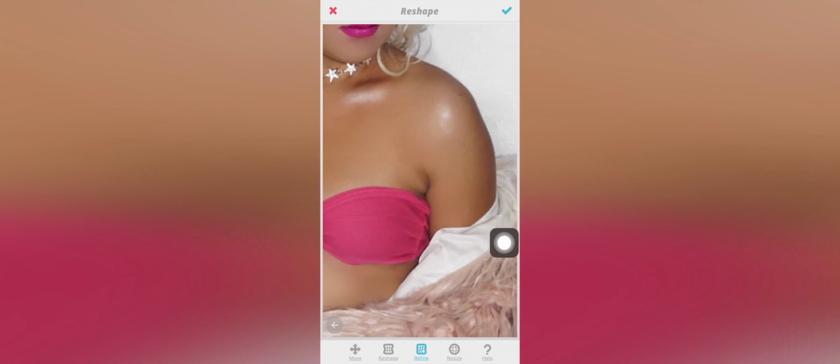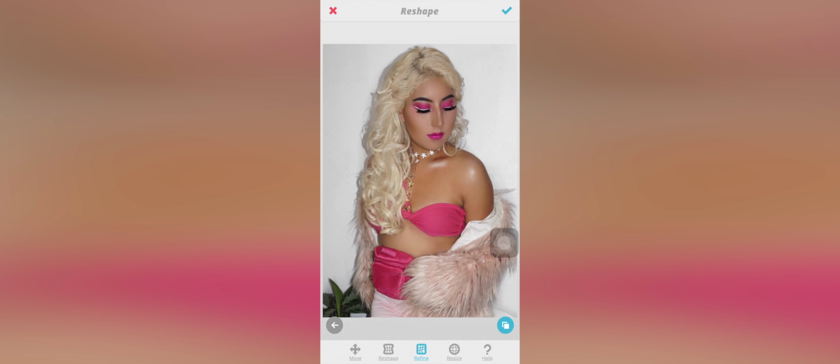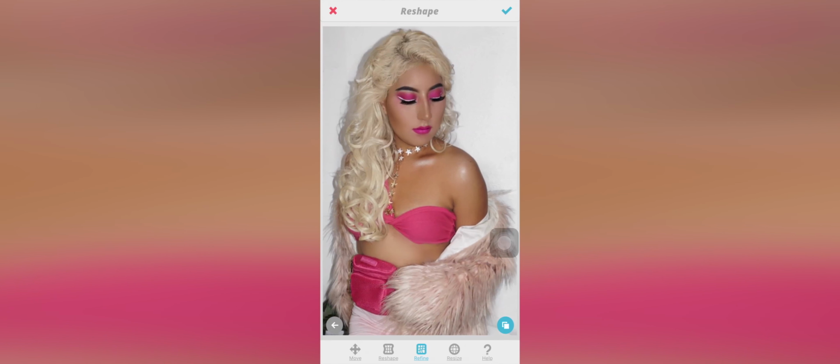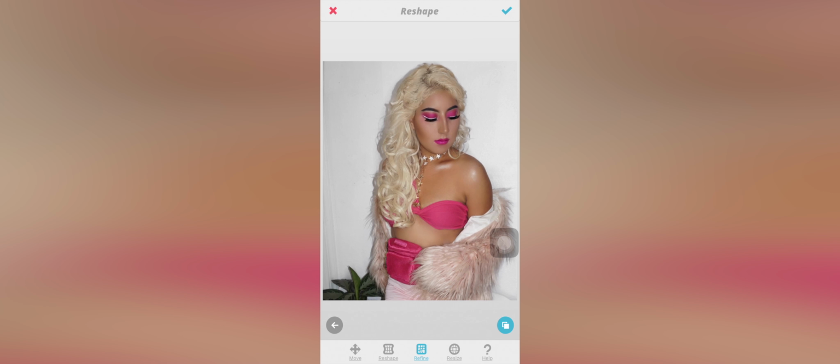So with reshaping, I usually go in with little details like, let's say this, my armpit. It doesn't bother a lot of people, but I personally just hate armpits. And I kind of just fix it to how I want it to look. And this would be the time where you would go in and fix your body if you want to. I tend to stay away from it, but you know, you do you.